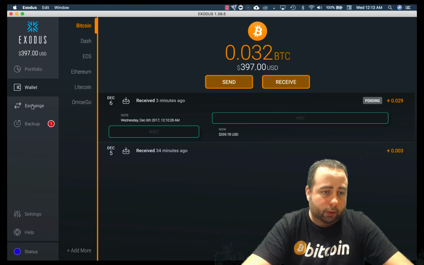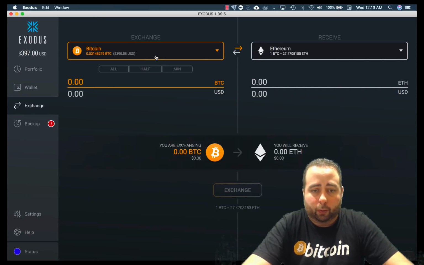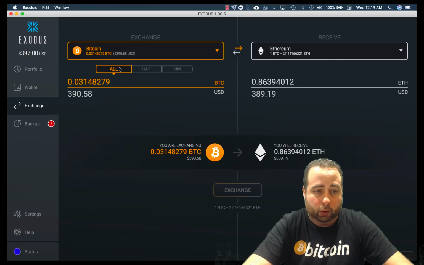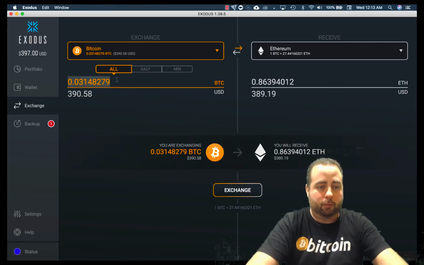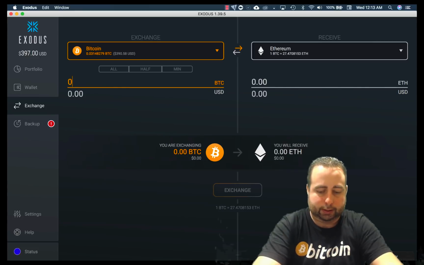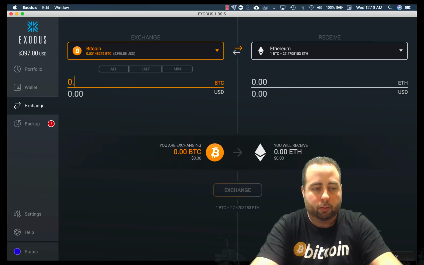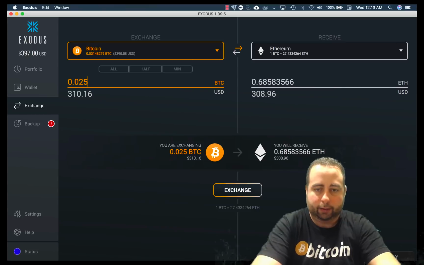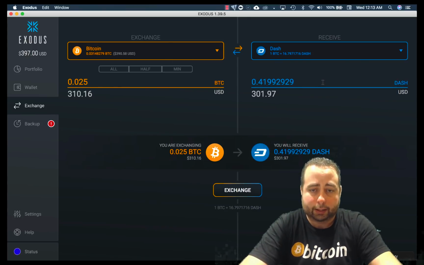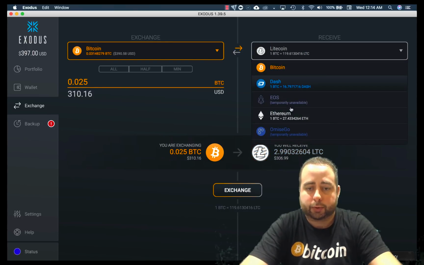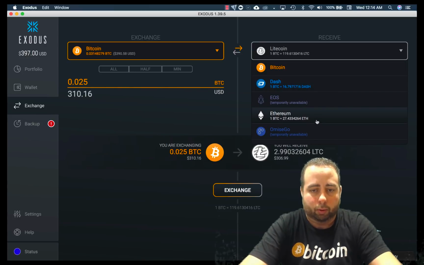Now, if I want to exchange my Bitcoin, I can do that. So right here, by clicking on the exchange tab, I can do all, I can do half, minimal, but also you can manually type in exactly how much you want to send. So maybe I just want to send 0.025. That's going to get me 0.68 Ethereum. Maybe I don't want Ethereum. Maybe I want Dash, or maybe I want Litecoin, or sometimes these wallets are temporarily unavailable. They're doing updates, but most of the time they're active.